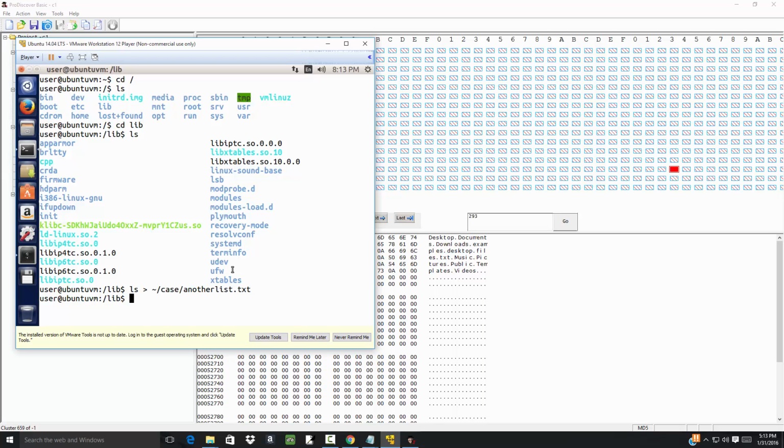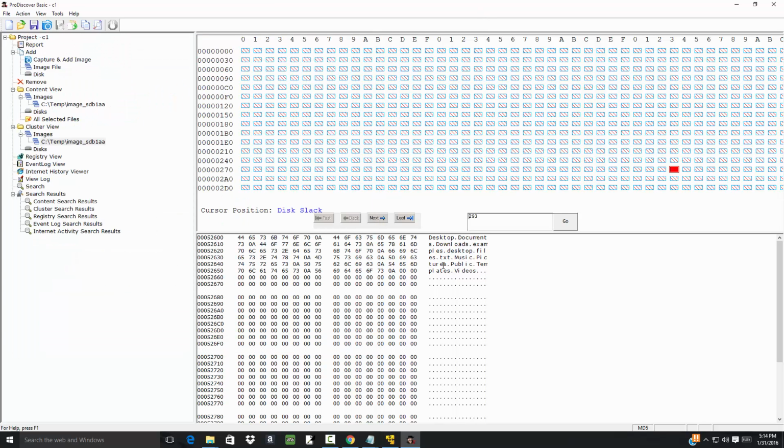And I want you to turn in not only the file it creates, but also do a screenshot over here. After you bring it up in ProDiscover and you see the information there, I want you to do a print screen. Now if I do a print screen, that'll save the entire screen.